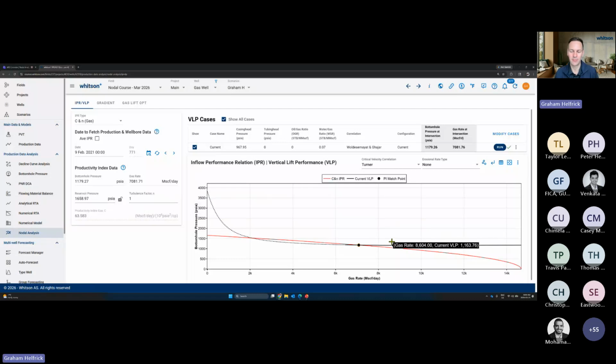So the black line, our VLP curve, part of it is solid and part of it is dashed. What that means is the dashed part means we're below the Turner velocity, meaning the well is liquid loaded if we're operating on the dashed part. But if we're operating on the solid part of the black line, it means we're above the critical lift rate.